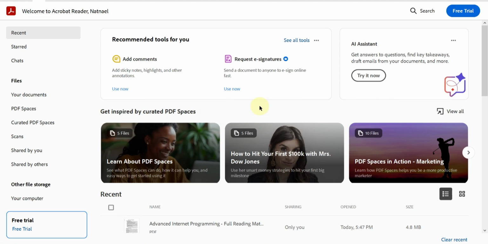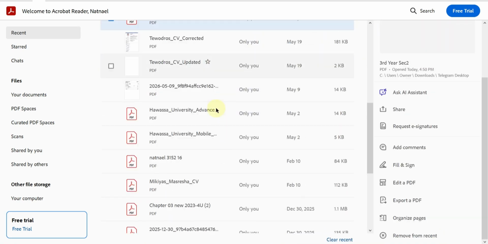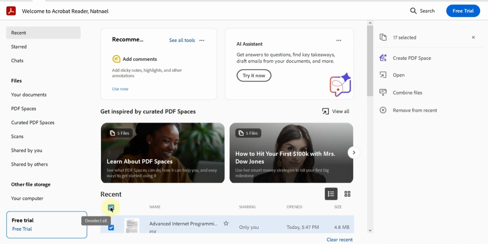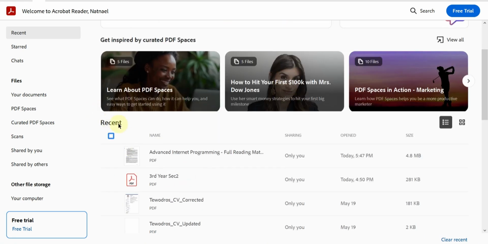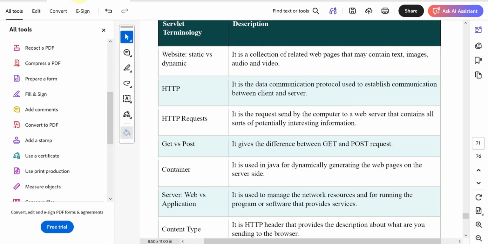Let's start by opening Adobe Acrobat on your computer. Once the application launches, you'll need to sign in with your credentials to access all available features. After signing in, navigate to the Recent Files section. This is where you'll find documents you've recently worked with. From the list, select the PDF file that you want to compress and open it in your workspace.